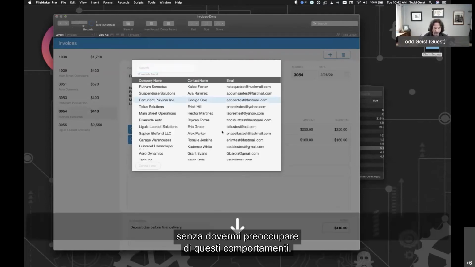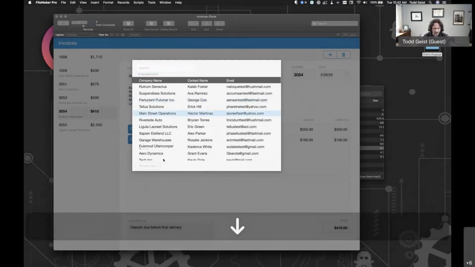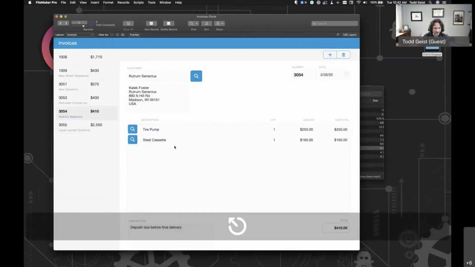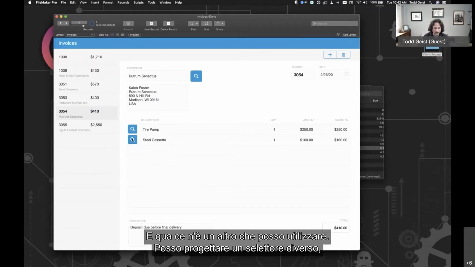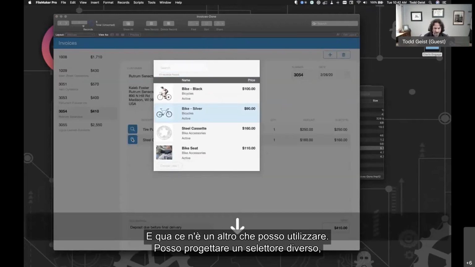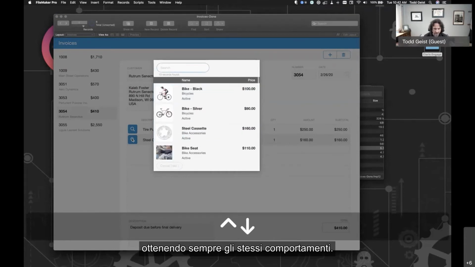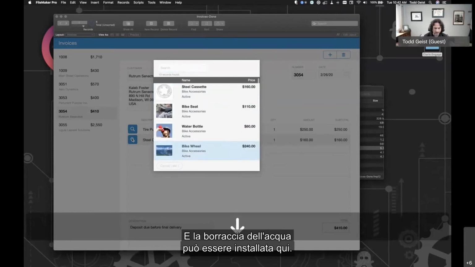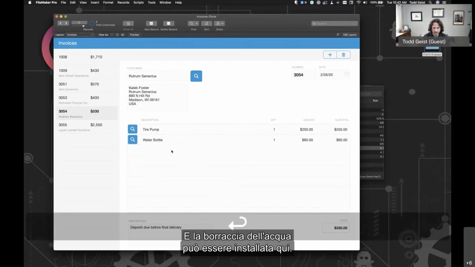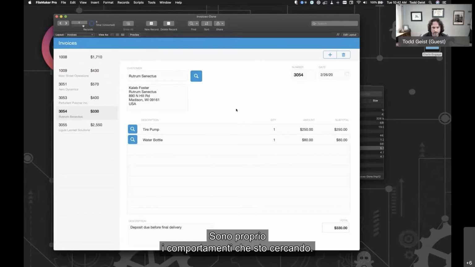And I didn't have to worry about these behaviors. That was taken care of for me. I can use escape to cancel even. And here's another one where I can design a different picker, but still get the same behaviors, right? And we can get the water bottle installed there. So that is really the behavior that I'm after.